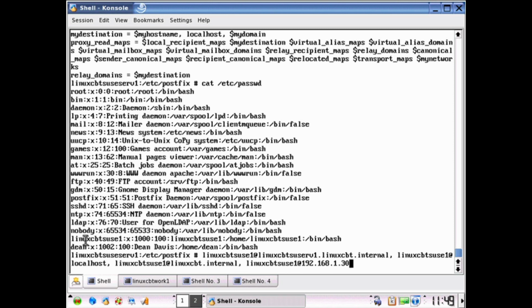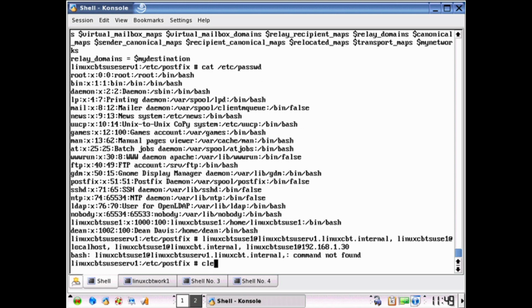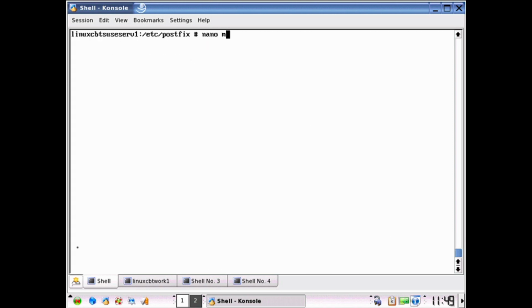Now, we've purposely set up two separate users to be able to illustrate at some point virtual alias maps. We're pretending that our system's hosting messages for an ISP where you need to split the domains, and as a result, what we need to do is set up the virtual alias maps. So that's what we're going to attempt to do now. Let's clear this, and we're going to modify the main.cf file. So let's take a look at main.cf.